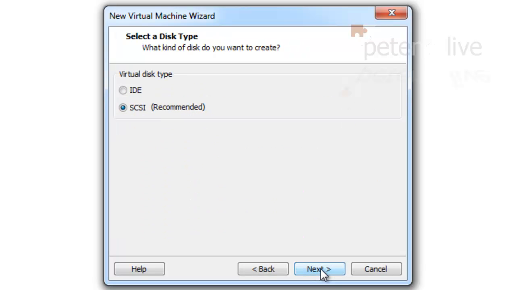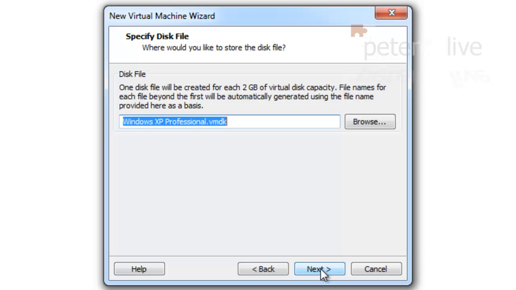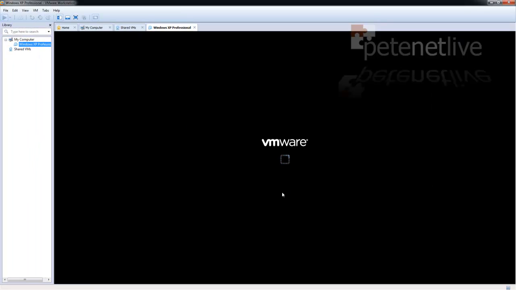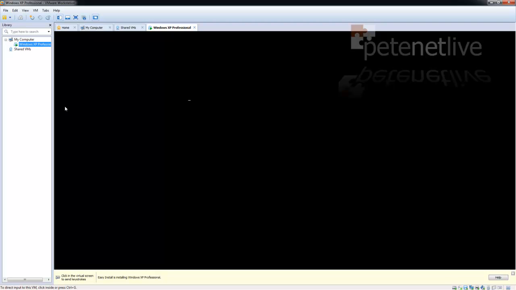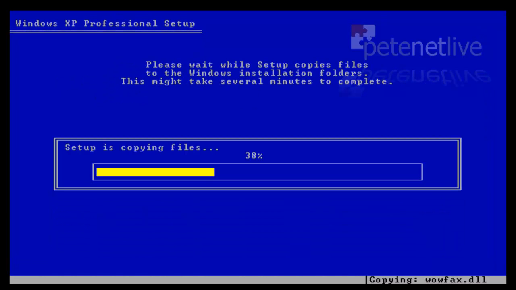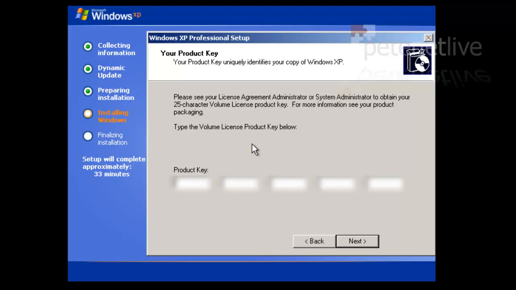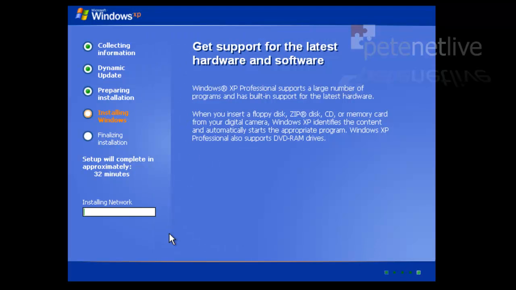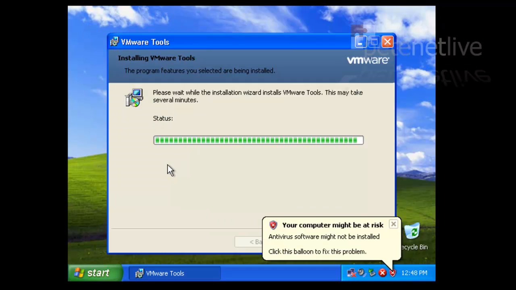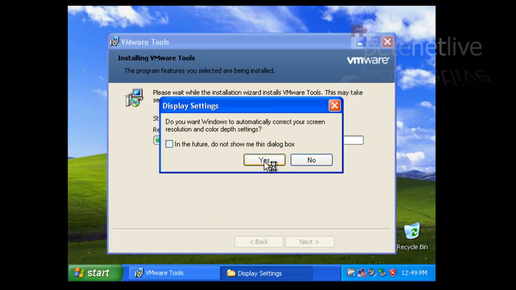So all standard settings for my virtual machine. Now for the purpose of the video, I've speeded up the build of XP quite considerably. This is possibly going to be the quickest XP install you've ever seen. And with Workstation, by default, it'll install the VMware Tools once you've created the virtual machine.